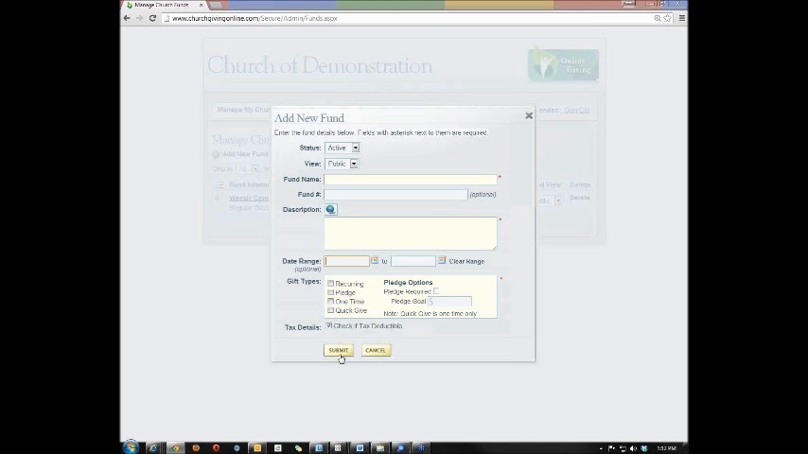During your initial setup, if you put in 2 dates and you've not clicked submit, you can click the clear range and it'll delete both dates. But once you've set up a fund and you go in to edit it, that clear date range function will not clear out the date range. You'll need to modify the dates manually.